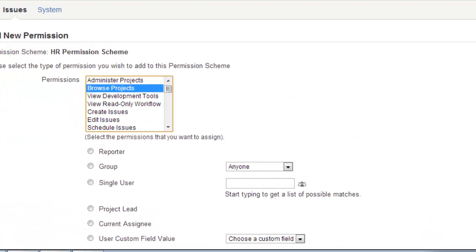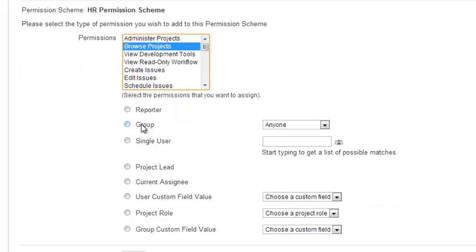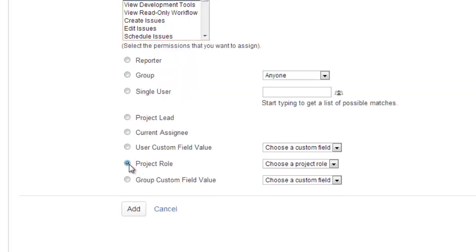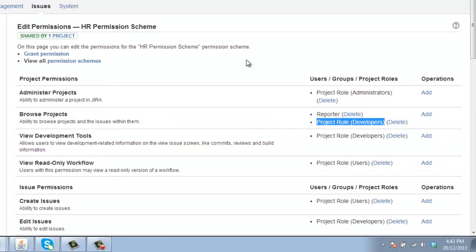We also need the HR team to be able to see the issues. Now, I can create a group called HR and add that group into the permission, or I can use my project role approach. So let's go to project role and let's select our developer's role. Now, our developer's role can be used to indicate the team of the project. So we add that in, and that means anyone in the developer's role for the HR project can browse. But we need to specify who's in the developer's role.